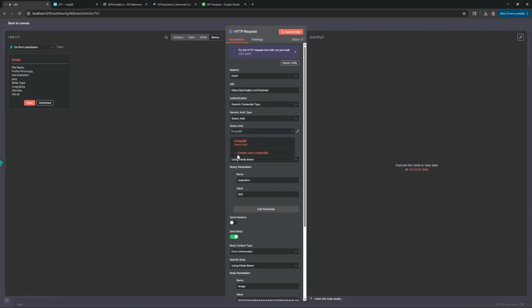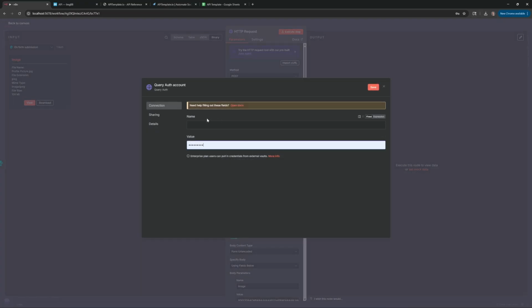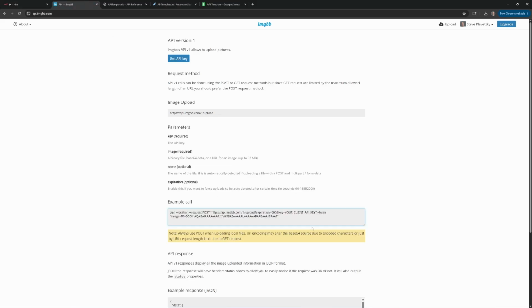For the query auth, we want to choose create new credential. And then you want to name this because otherwise you will have no idea what it is. So I already have one, but I'm going to say ImgBB2. For the name, you want to put in what it had as the key before. So if we go back, under here it had key. Sometimes it'll say bearer or just API, whatever, but in this case it's key equals, and then we're going to put in our API key. You can either copy and paste this or just type it in, but it's all lowercase, K-E-Y.